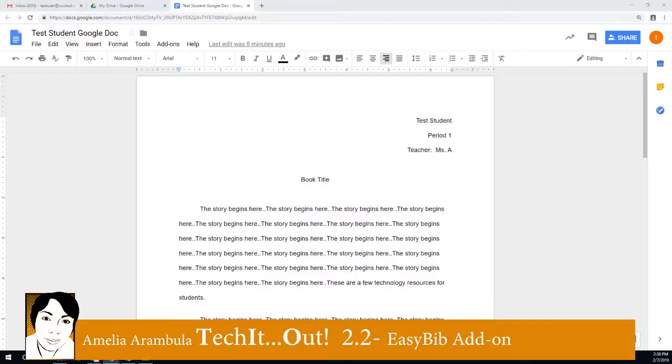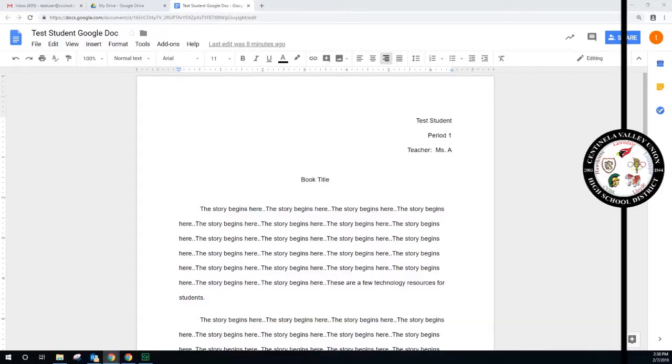Lesson 2.1: EasyBib add-on for your Google Docs. EasyBib is a bibliography creator. Using EasyBib allows you to easily create a bibliography for your research papers and automatically cite books, journal articles, and websites.